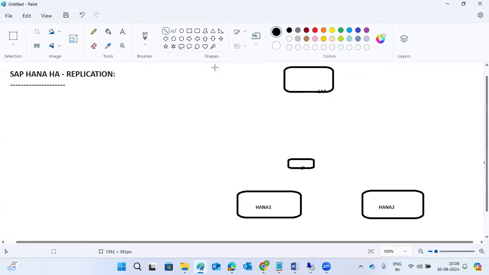Here, the SAP application will connect to the virtual IP, which is pointing to HANA 1 and HANA 2. HANA 1 is the primary main database. If something happens with the main database, then it will fail over to the secondary database.